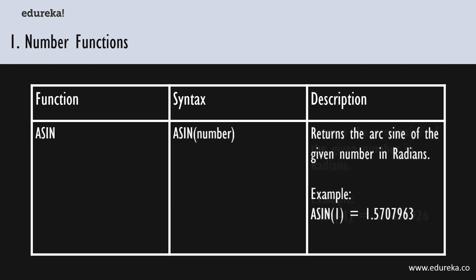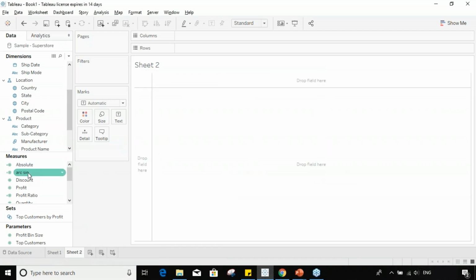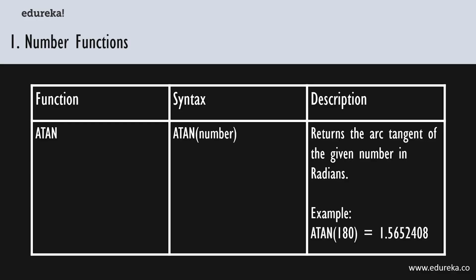Next, we have arc sine, which, as the name explains, returns the arc sine of the given number in radians. I'm quickly going to show that here again. And it gives you the answer 1.571. Next, we have the arc tangent, which is given in radians again.